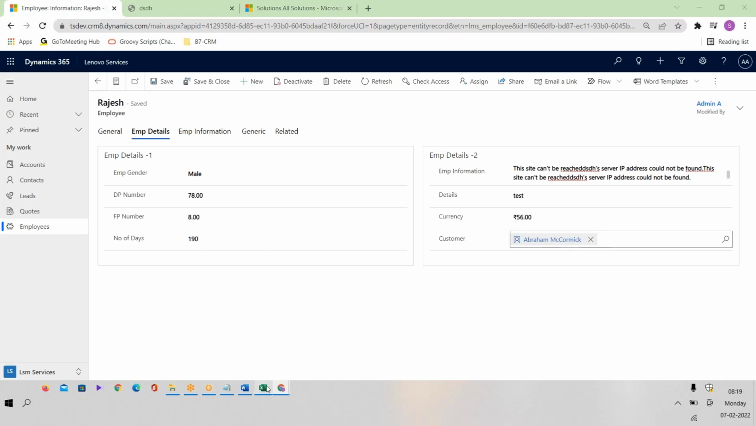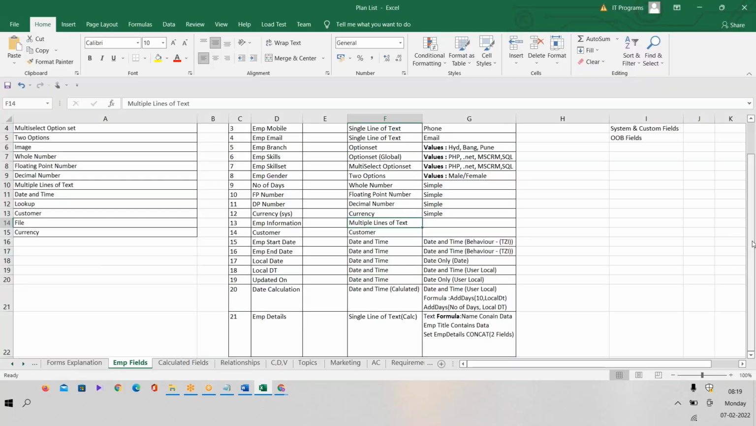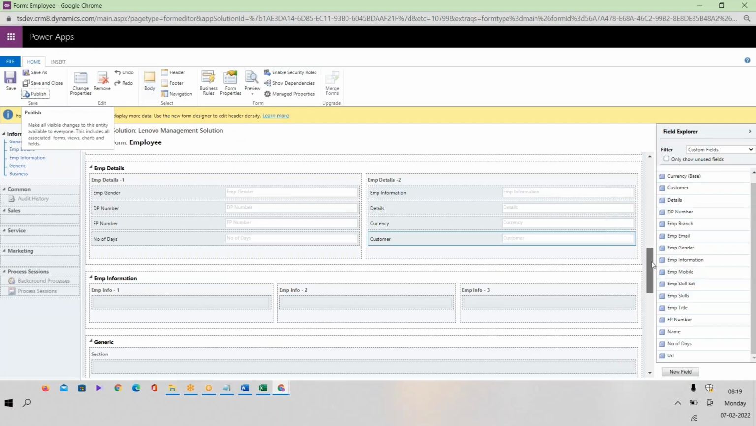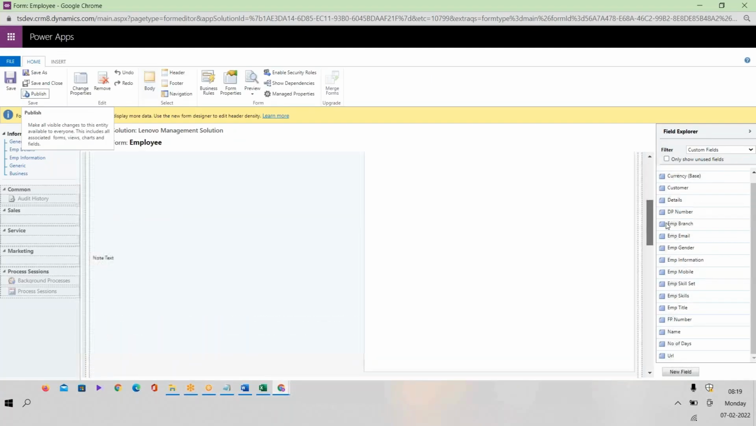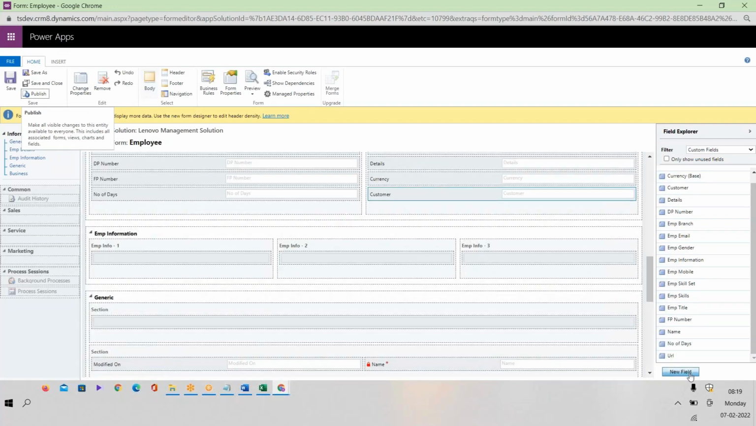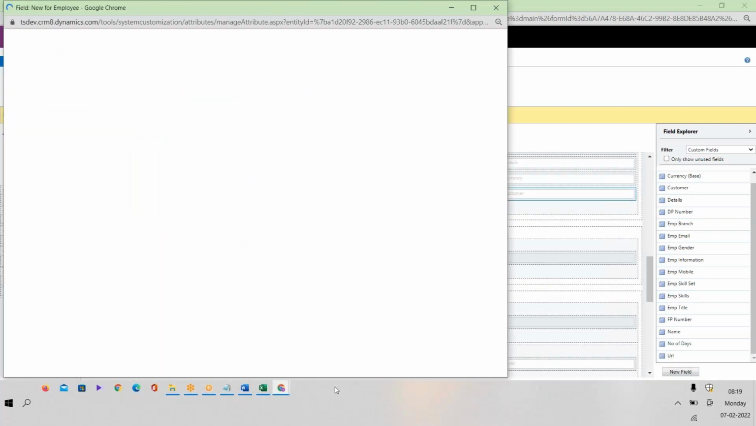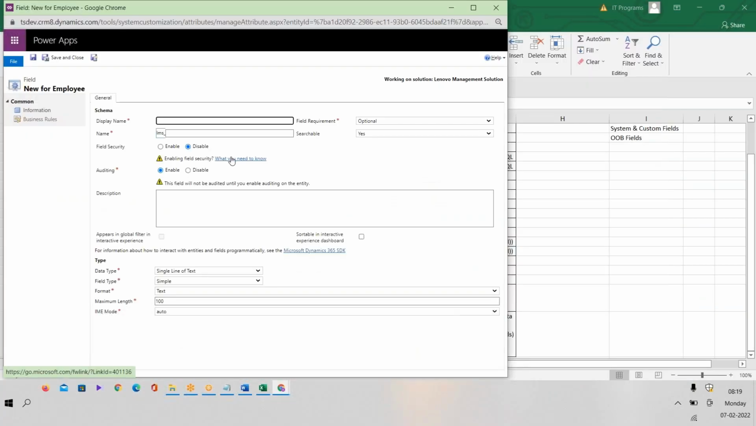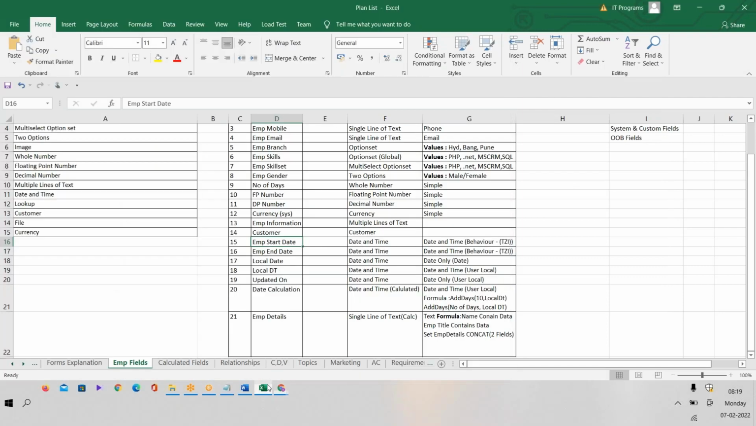Okay, and next we can create date, time, and these fields. Okay, let us choose. Here let us take some date and time. So now I will give this name as MP start date.